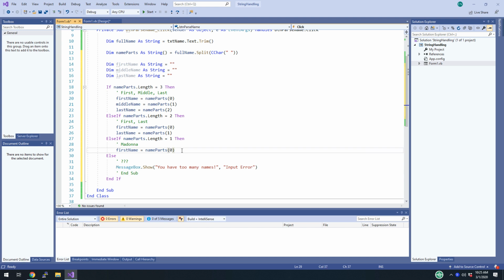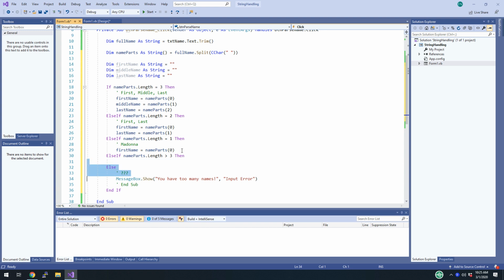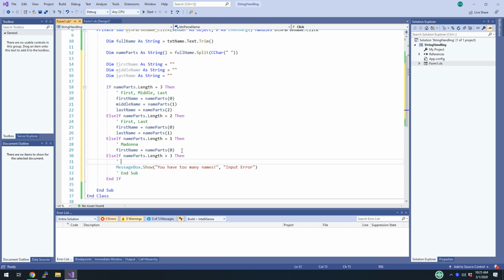Alright, so let's do this. Let's say name parts.length is greater than 3. Then we have no idea what's going on. Can I put an end sub here?